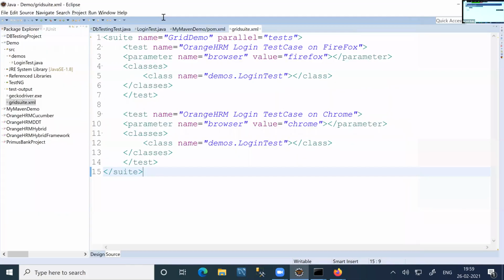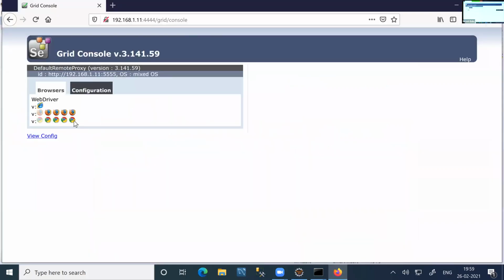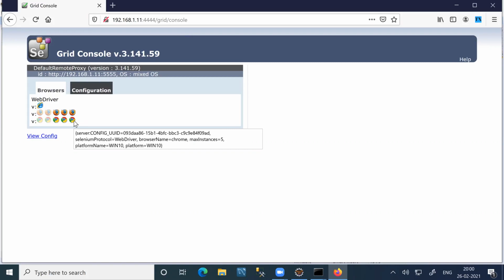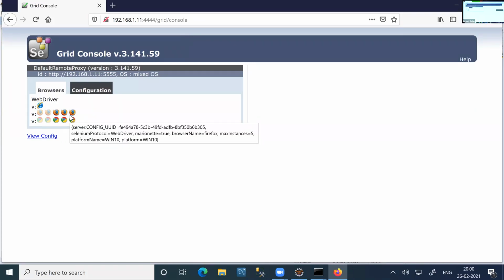Again, I refresh my grid console. Still there are 3 instances available. Do you remember yesterday at the very beginning, I gave an option max instance equal to 10, you remember? Yes, sir. Why did I give max instance equal to 10? By default, it stands for 5 instances. Today I did not give any max instances, correct? By default, it will create 5 instances. So another 3 instances are available now.